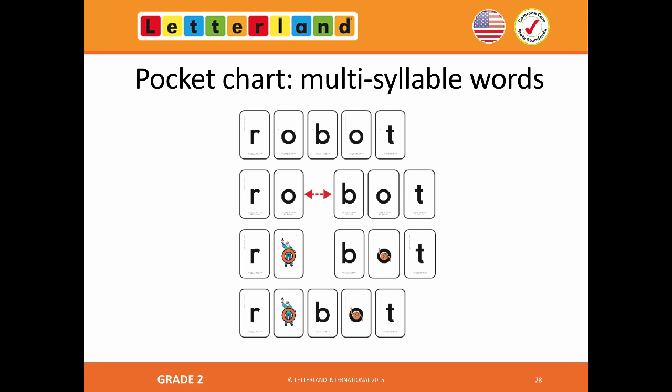First, identify the vowels, 2 O's, and then split the word between the RO and the BOT. We can hear Mr. O shouting into the open space, row, an open syllable, and then bot is the closed syllable with the short ah sound between the 2 consonants.